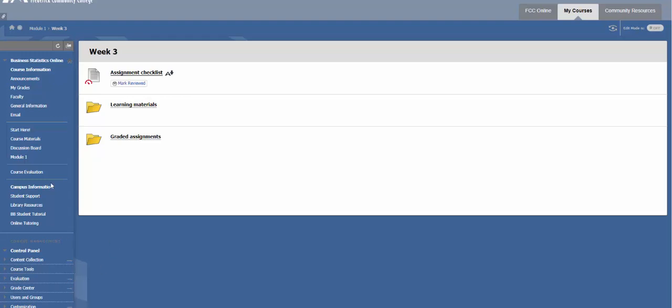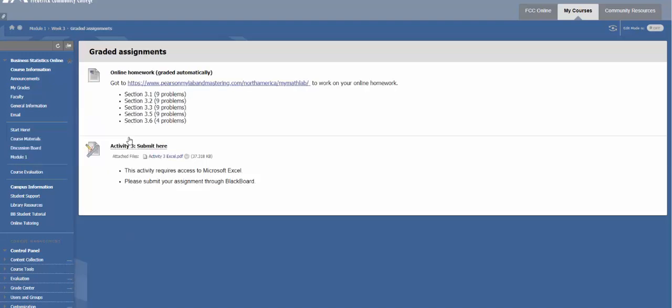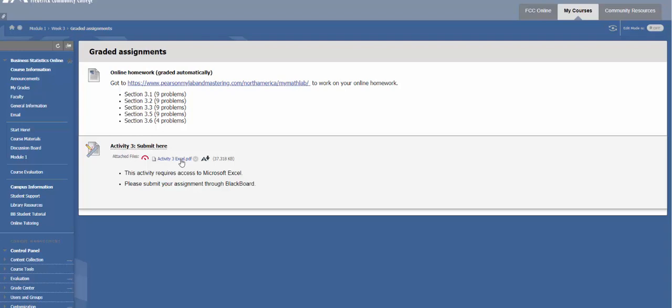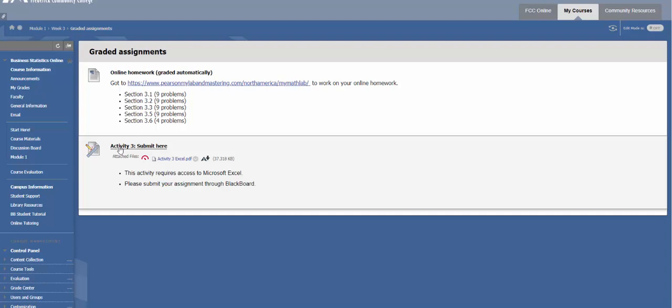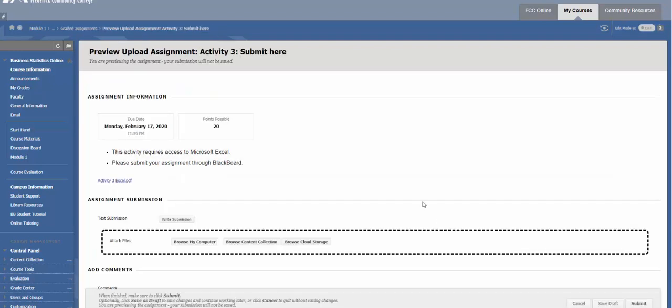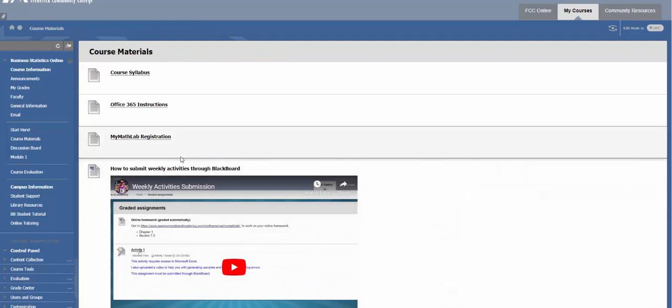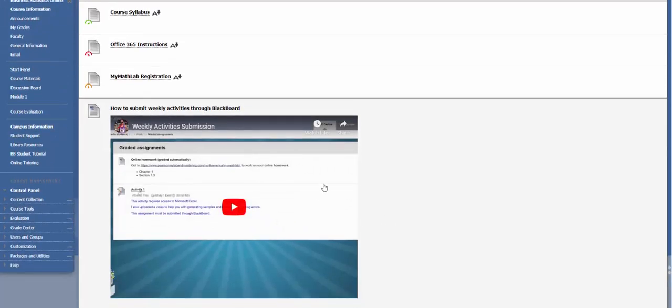Okay, so for weekly activity, you would go to graded assignment. You would download this file right here. Okay, read all of the instructions, follow up with your solution, and then submit it right here. Okay, activity 3, submit here. And I have a fairly detailed video on how to submit activities through Blackboard. If you go to course materials, how to submit weekly activity. This was created a couple of years ago, so I'm not using our site in particular, but that's okay. The idea is exactly the same. Okay, so you would submit your activity through Blackboard.